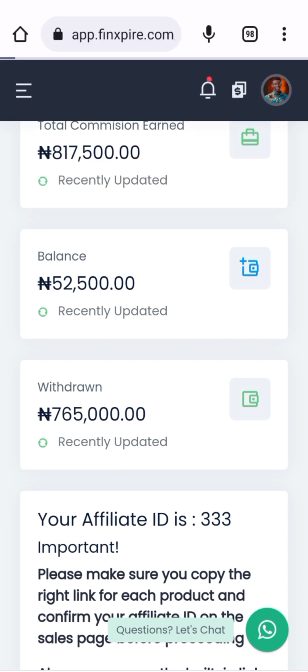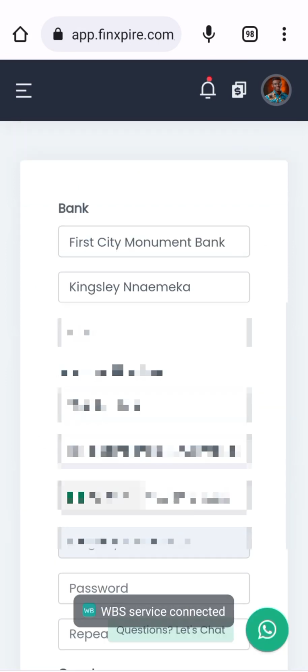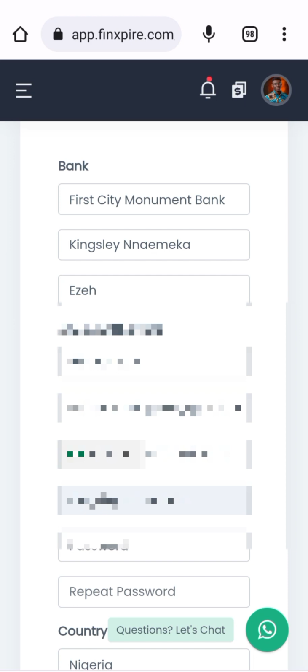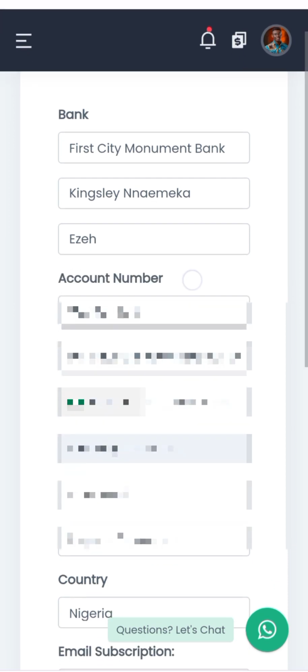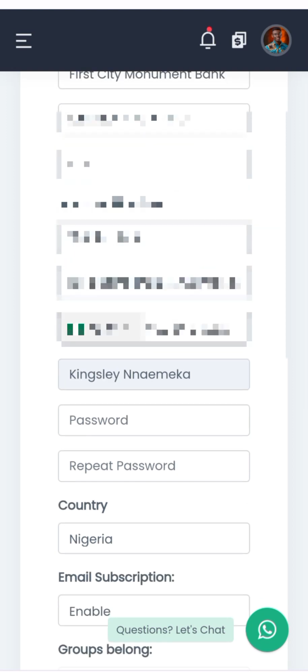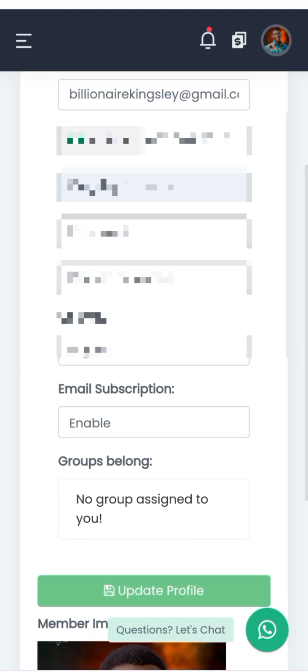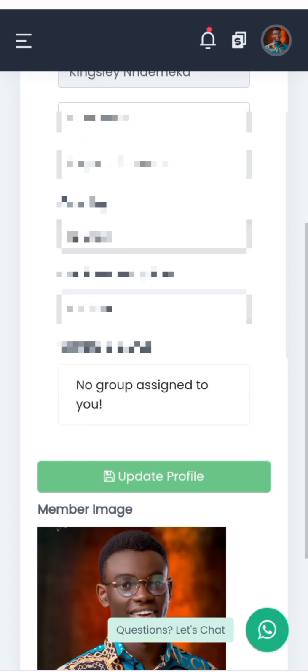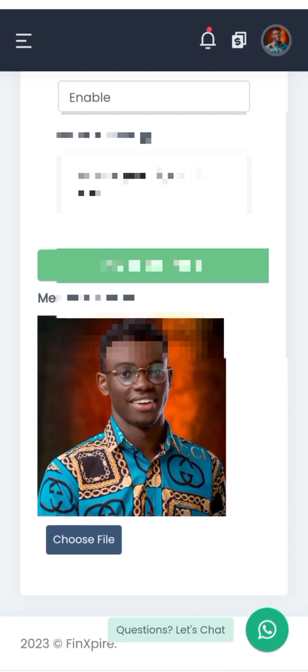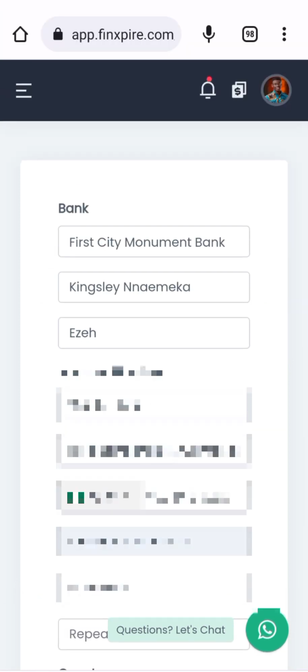So you tap on the profile, it is going to load as well. When it loads, it is going to bring you to a place like this. You can see where they wrote bank. So you are going to add the name of your bank, put your name the way it is in the bank, you put that bank account, you put your email, you put your phone number, you put your password, although it's not necessary because you have already done that before. Choose your country and you update. You can put your pictures too and you update. That is how to add your bank account, and I hope you get that now.